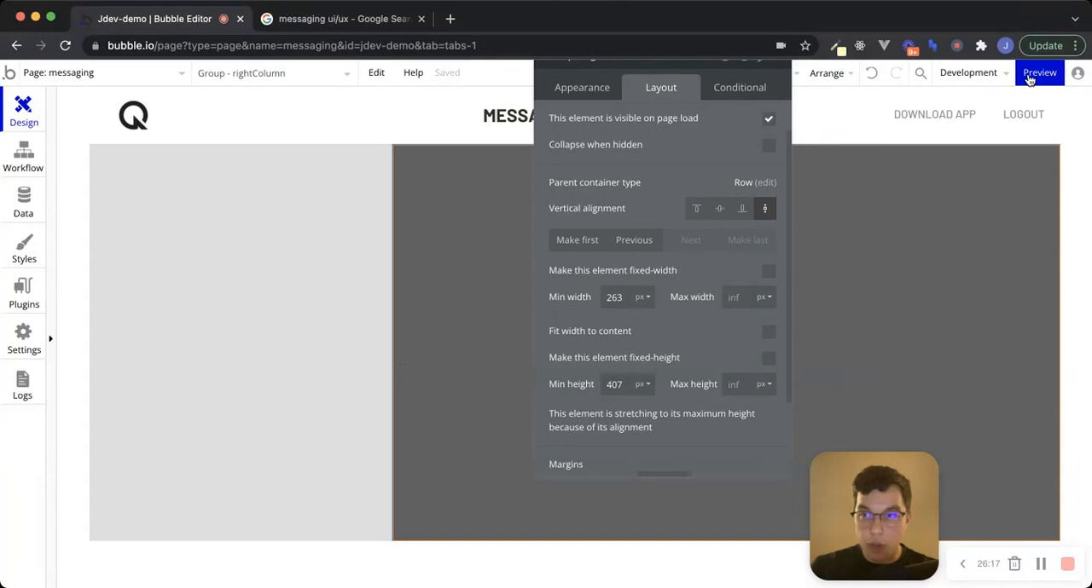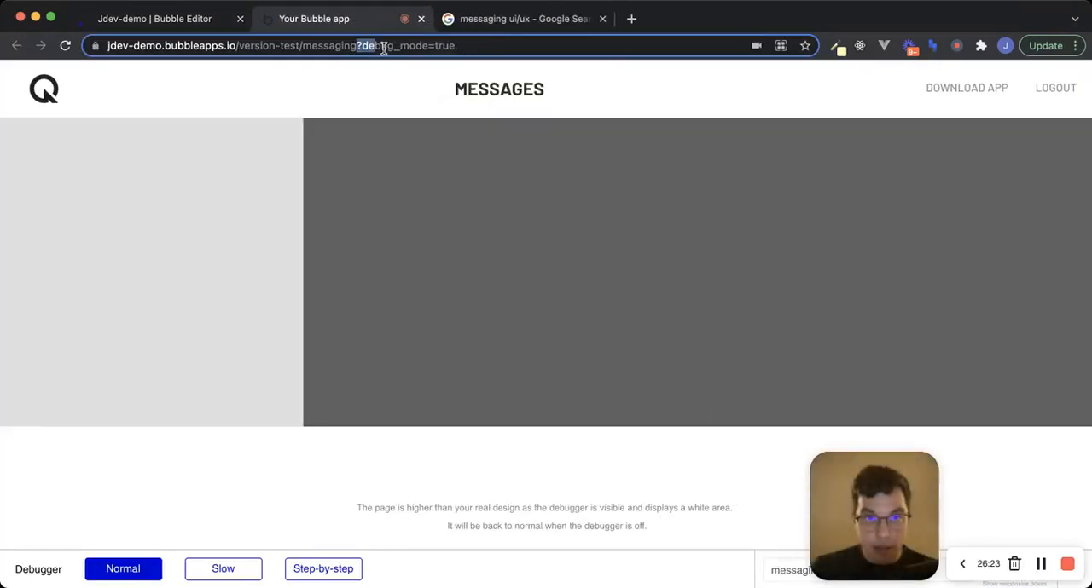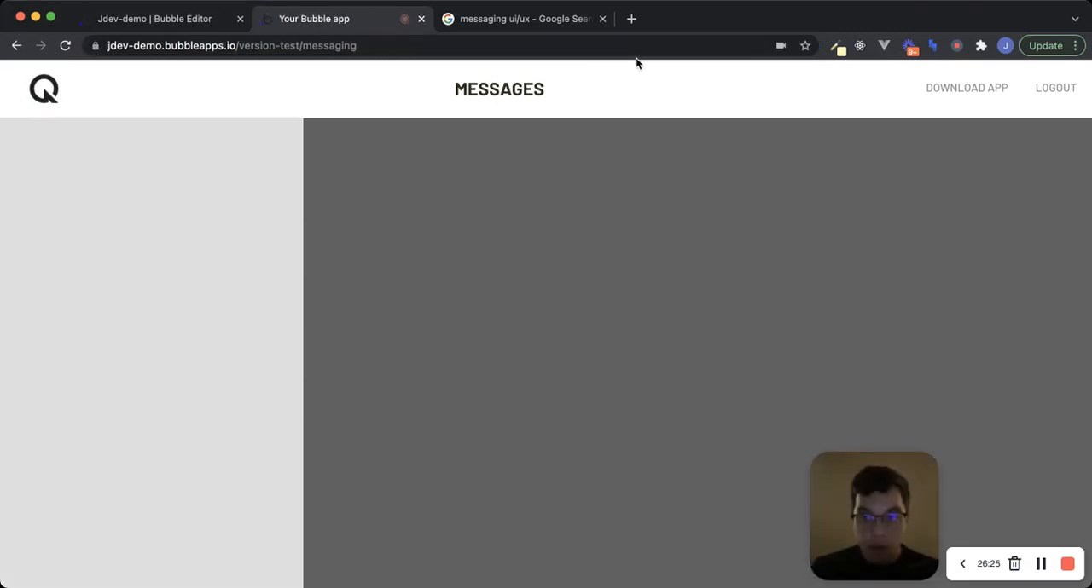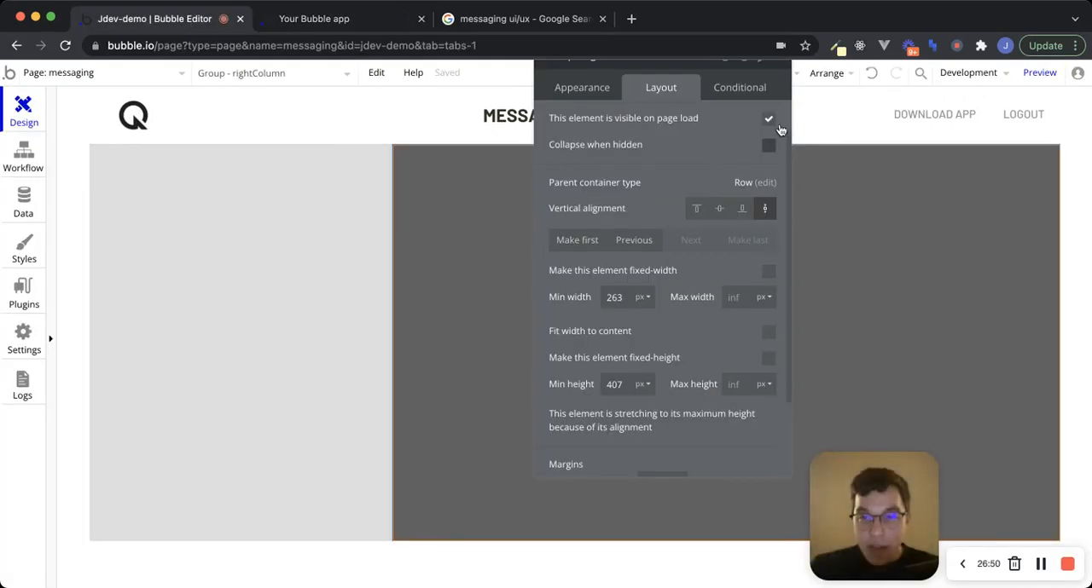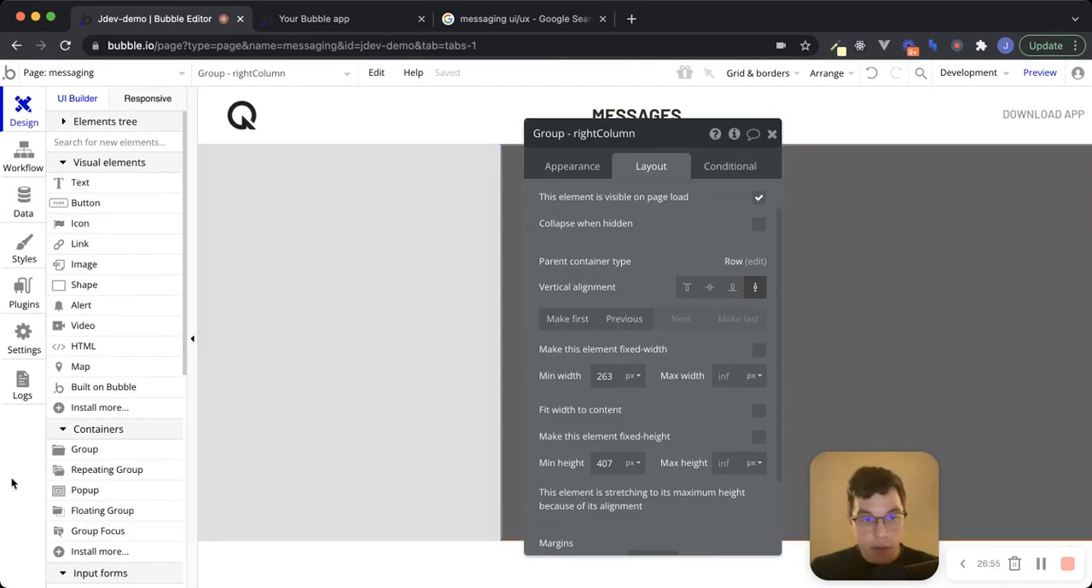And before we do anything else, why don't we actually just preview this to see what it looks like. And let's take debug mode off. And look at that. We have this full vertical height, 100% of the viewport. And I mean, this is amazing for all of you guys who have been bubbling for a long time to just be able to do something like this. This was a major challenge before, without using a bunch of different hacks. Anyways, let's keep going. So inside of here, we're going to put a repeating group.